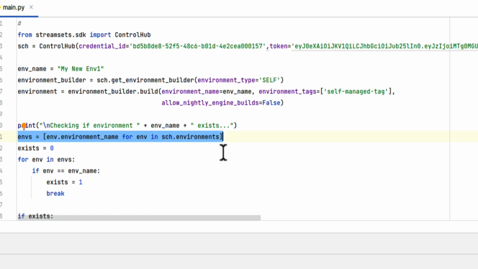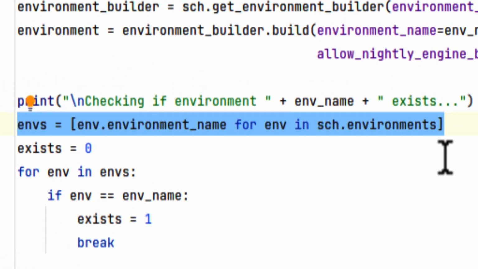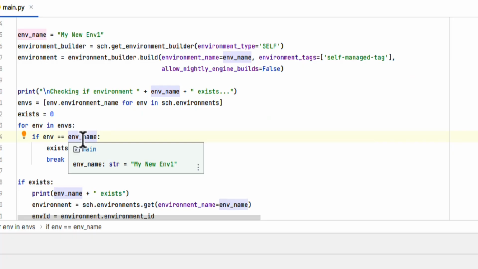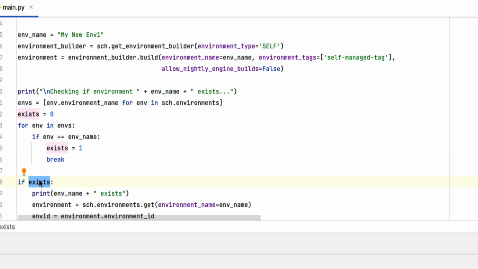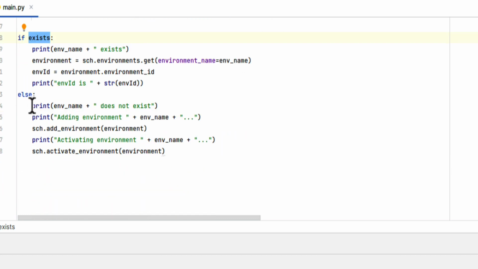Once we have this array of environment names, we can cycle through them in a for loop and test for each one. We test, is the environment name the same as our environment name set further up? If it is, then it exists, and we set a flag to indicate this. Then, if that flag is set, we know the environment exists. We will just retrieve the details of it and make it our currently selected environment for later use. If it does not exist, then we can do what we did on our first run of code earlier and add and activate that new environment into Control Hub.